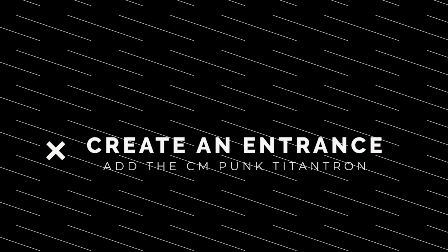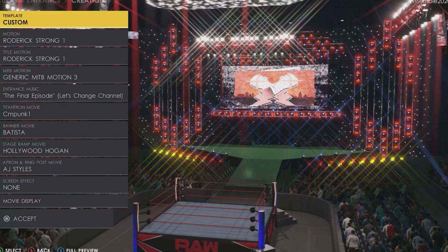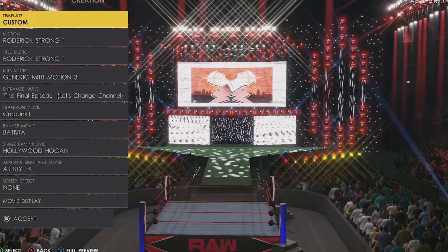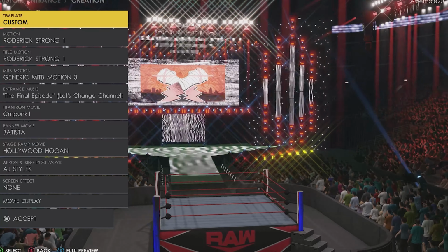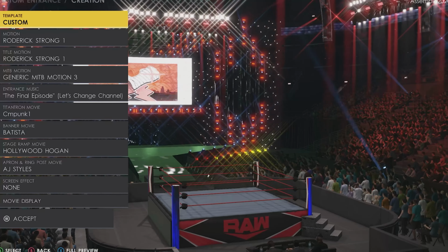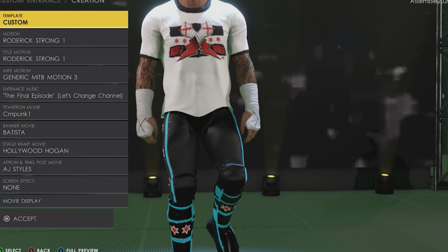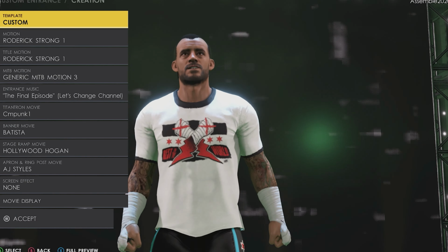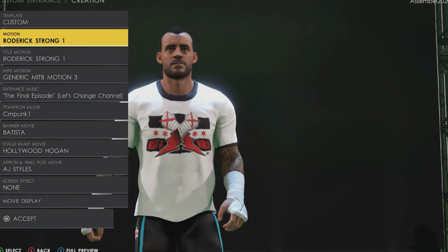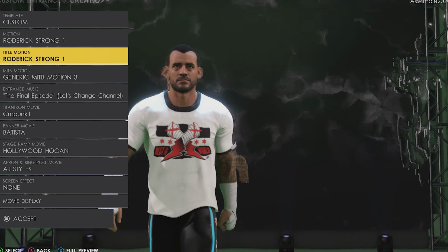Now that we have the Titantron that we just built really quick, really easy, let's go over to entrances and let's customize the entrance for CM Punk. You can see the layout that I have here for the template. I'm using Roderick Strong 1, same for Roddy Strong 1 for his title motion. The music, play with it. Play with different music theme songs to see what works for you. For me, I'm using the final episode, Let's Change Channel. I think it works for Punk.